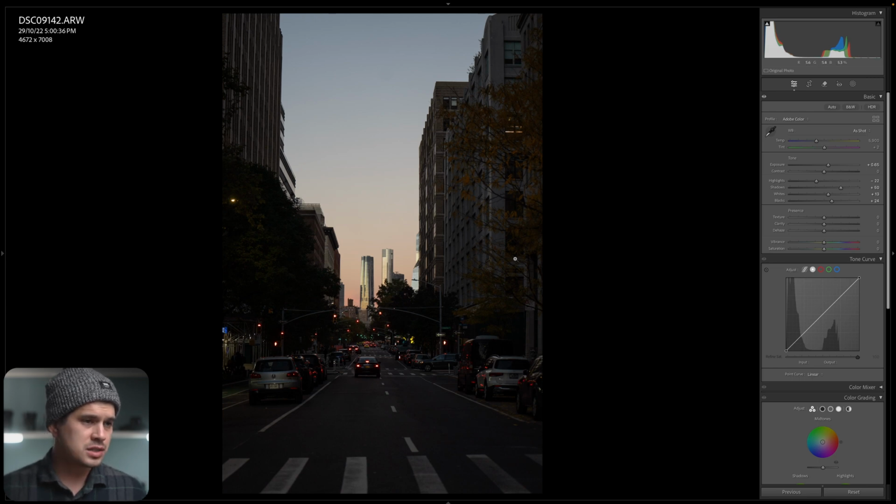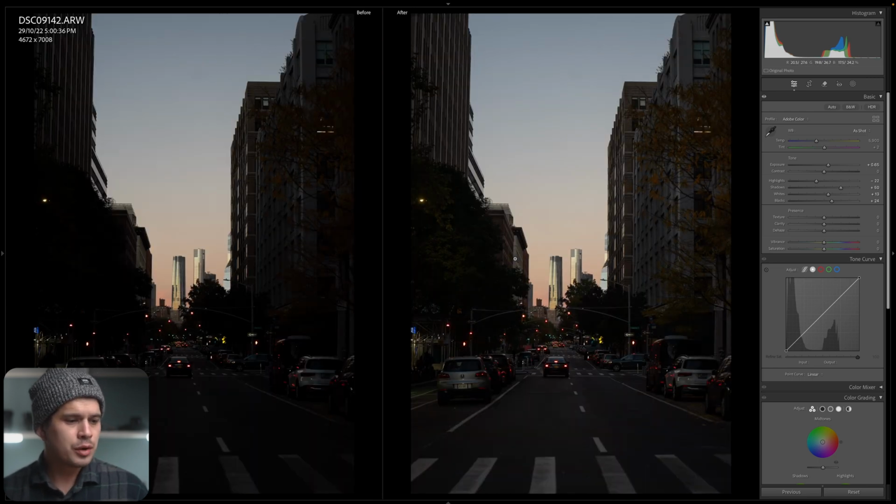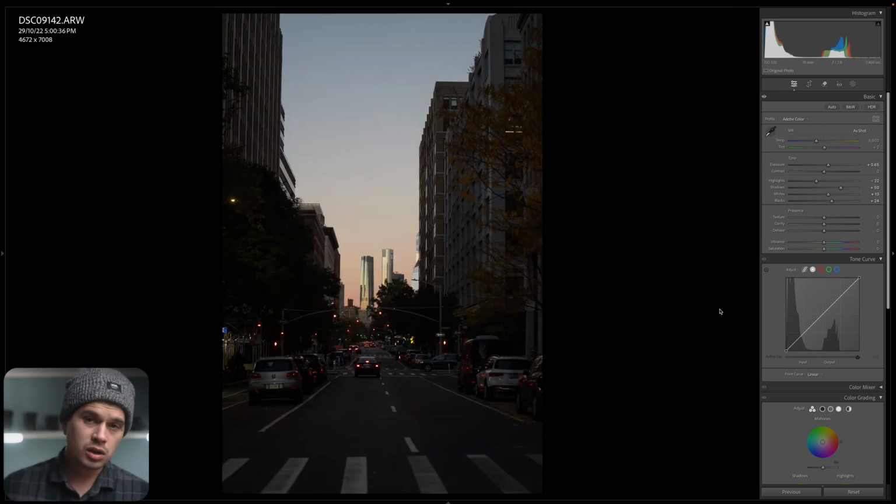Okay, with Y on our keyboard, we can see what basic corrections has done, and we're basically just adding a bit more information into our image and flattening the exposure. Next, we're going to move down to the tone curve.